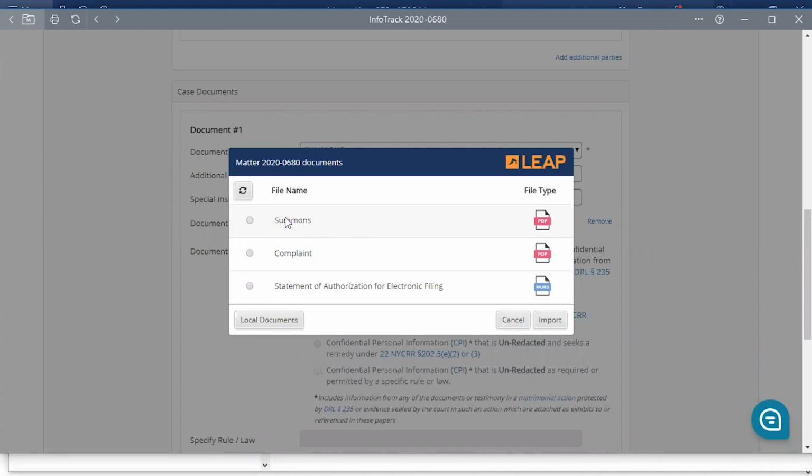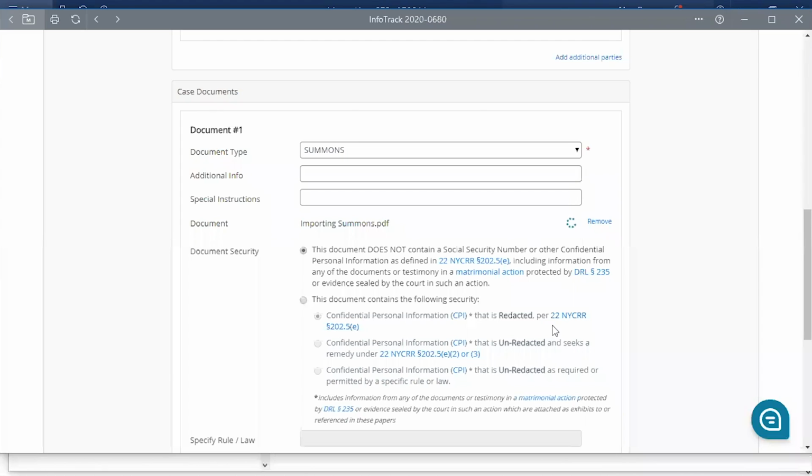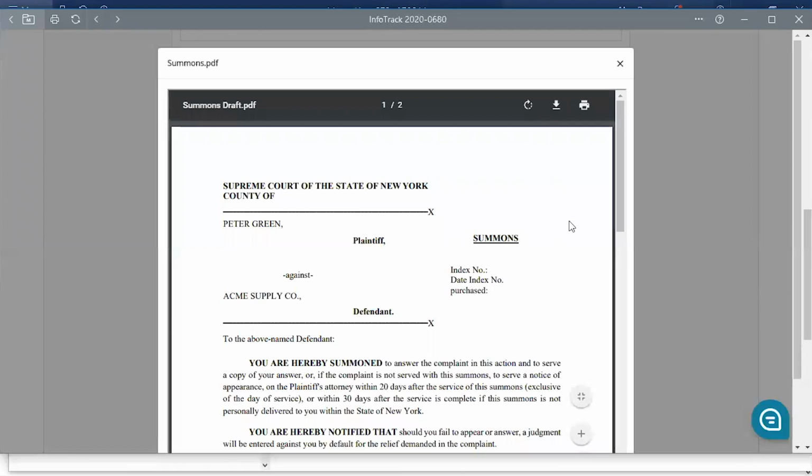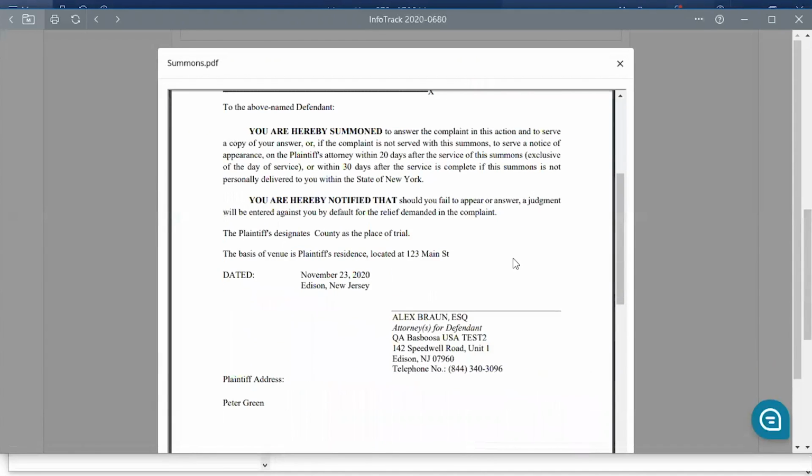You'll now see a window that shows you all of the documents that are stored in this specific LEAP matter. You won't see any documents that are stored outside of the matter, which makes it very easy to find the document you're looking for and makes it very hard to make a mistake. Once the document is attached, clicking the nearby icon will allow you to preview the document and check it one last time to ensure that it's the correct filing before submitting it.